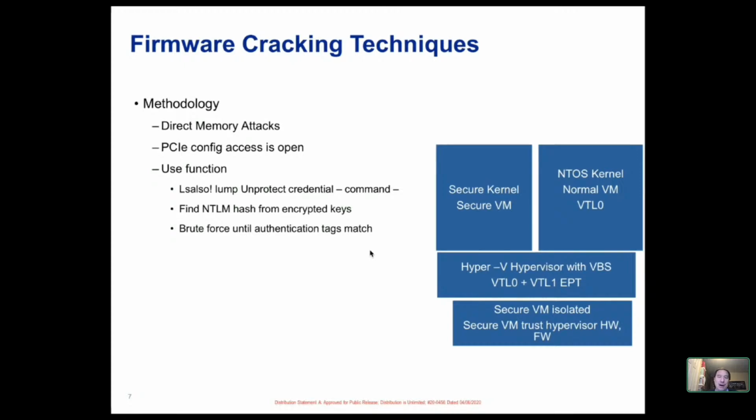All right, let's talk a little bit about how it works. The methodology for this one is a direct memory attack. You use the PCIe config because the access is open, right? Your PCIe card connects you out to use TCP/IP to go back and forth between the network, or the internet, in most cases both. So you get in through the PCIe, and then you use the lsadump unprotect credential command to unprotect. Then you look at the hash. You're going to have to use brute force to figure out the hash, right?